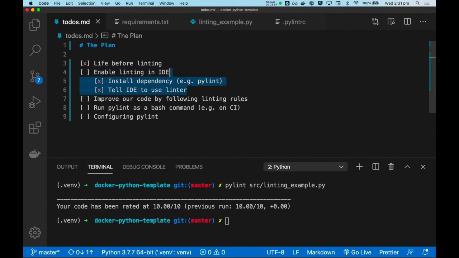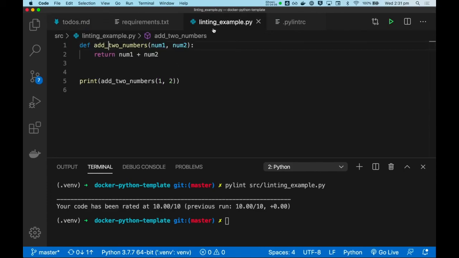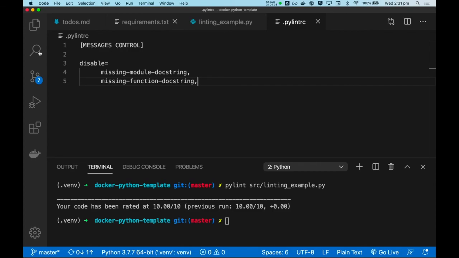Okay, so we've learned how to enable linting in our IDE. We've learned how to improve our code by fixing the linter rules. We've run pylint as a bash command, and we've learned how to configure a pylint either using inline commands or using a pylint RC file.